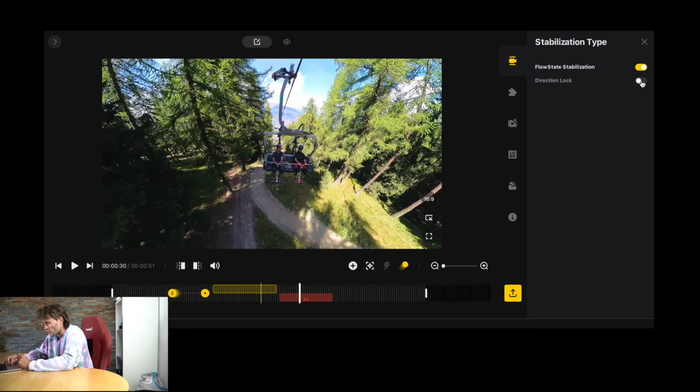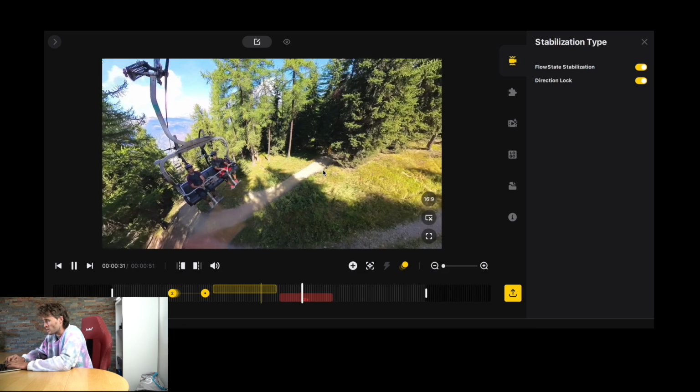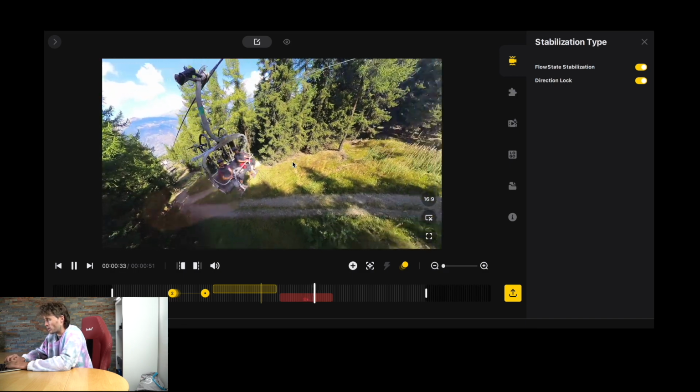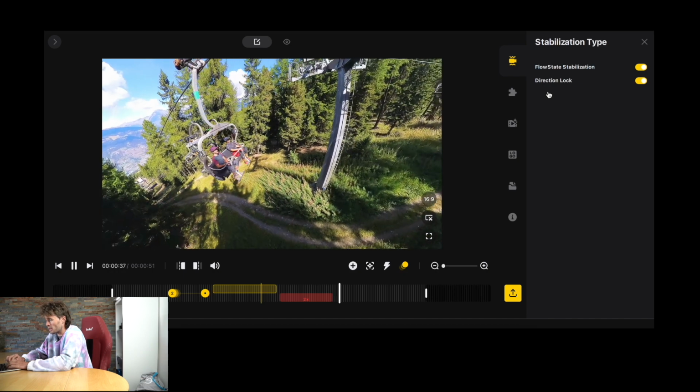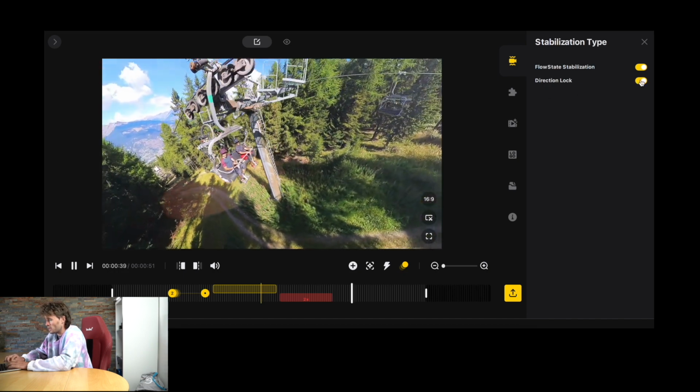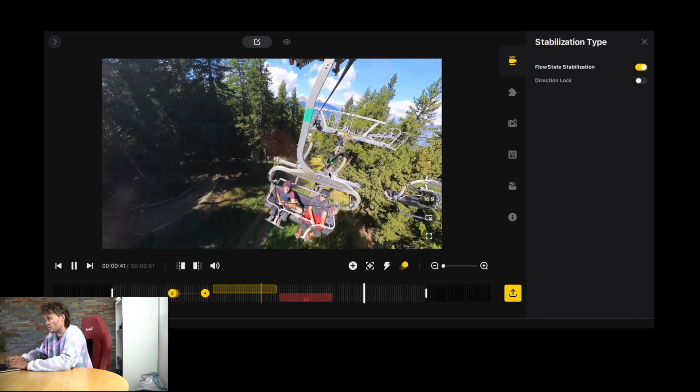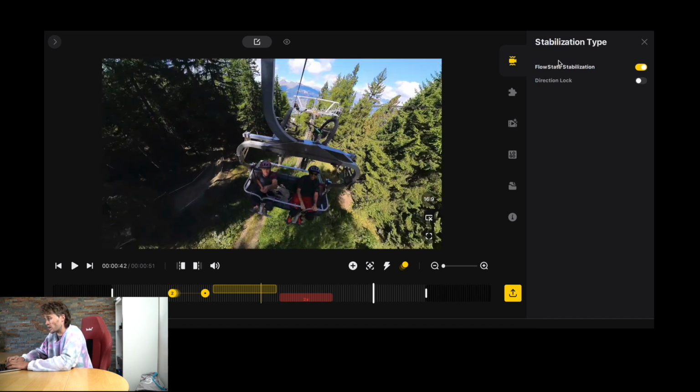Direction lock. So this will always make sure the camera locks direction. You see that? It's not doing any movement whatsoever or anything like that. We turn it off, it'll obviously rotate around with the gyroscope of the camera.